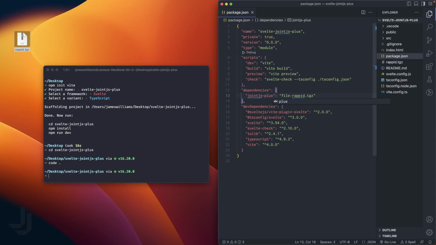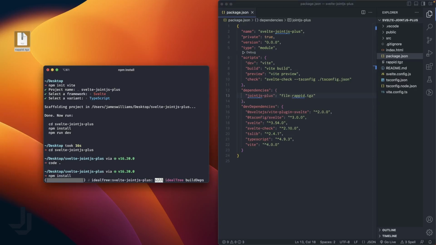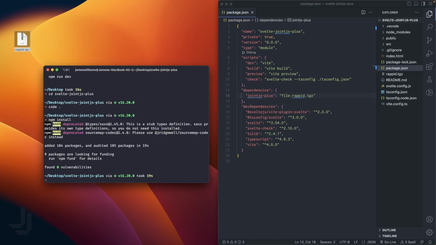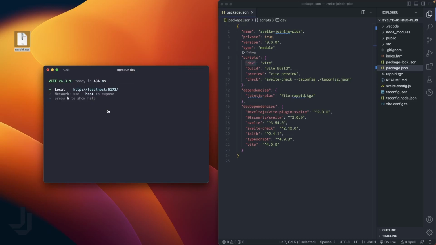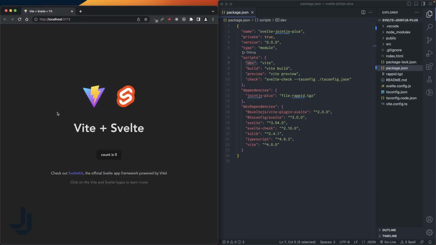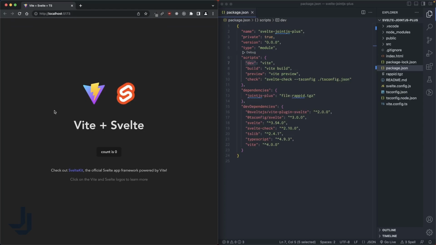The next step is to install the dependencies, so we can run npm install. After that is finished installing, we can look at our scripts in package.json and see that we have a dev script, so let's try to run that. Now the application is running on localhost, so we can open it in our browser. So this is the example Svelte application.